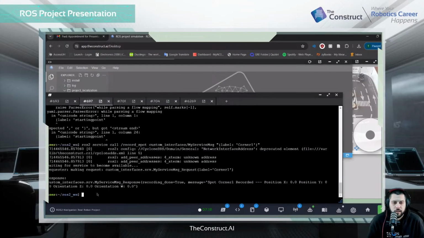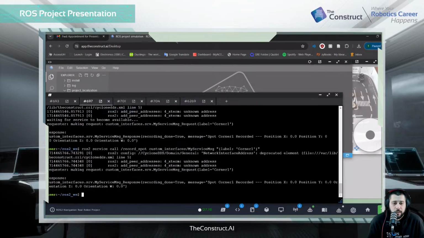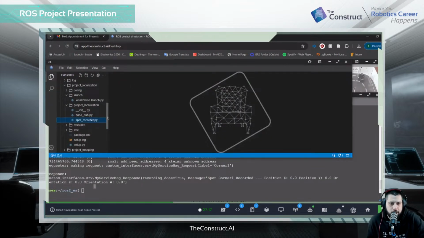Okay, so here is the service. Now you're not localized. No, but we should see that file with the position. It is now 0 0 0. Since it is not localized, that's why it is, of course, showing zero. So now if we see that file, we should see one with 0 0 0.